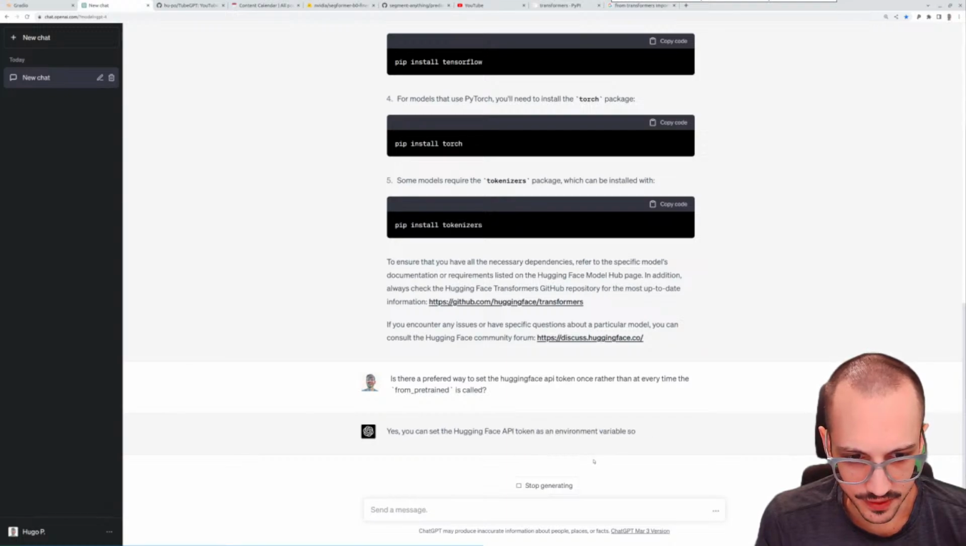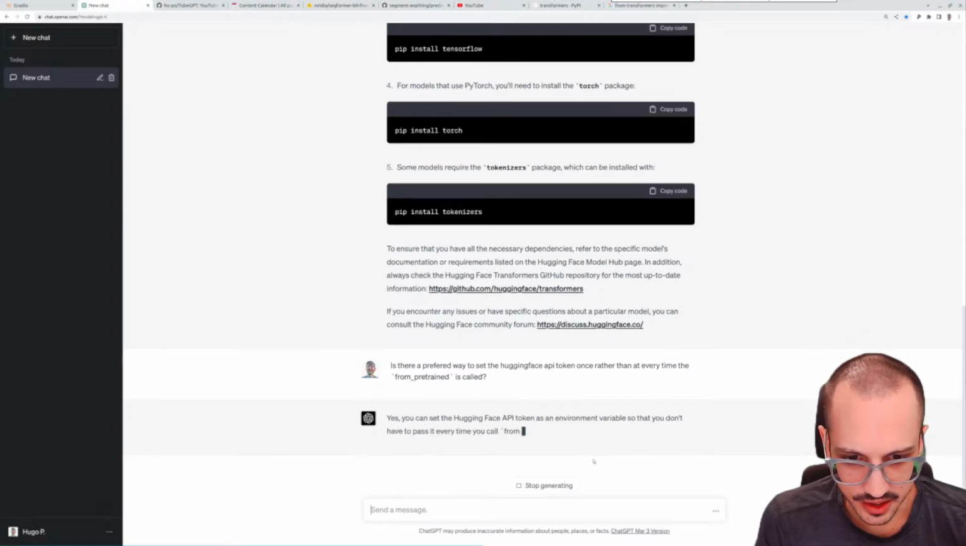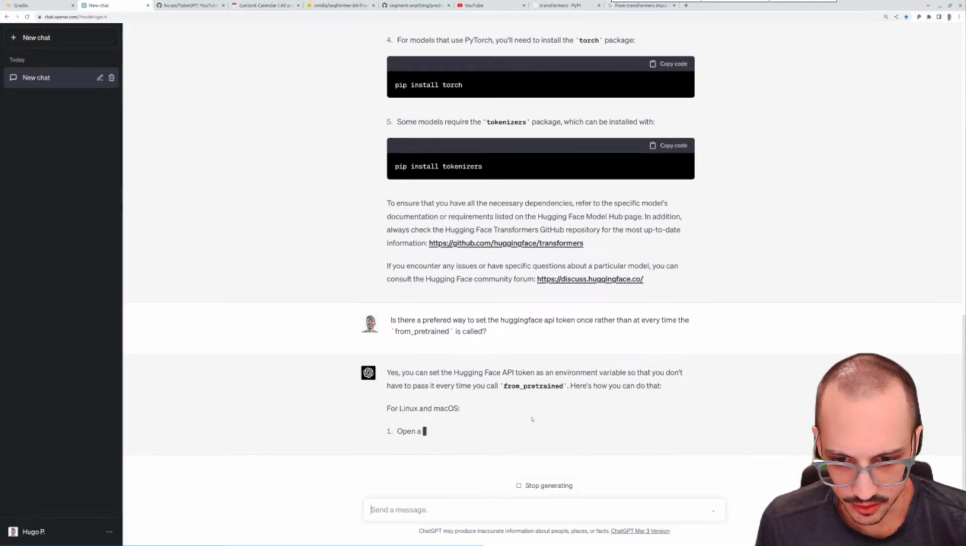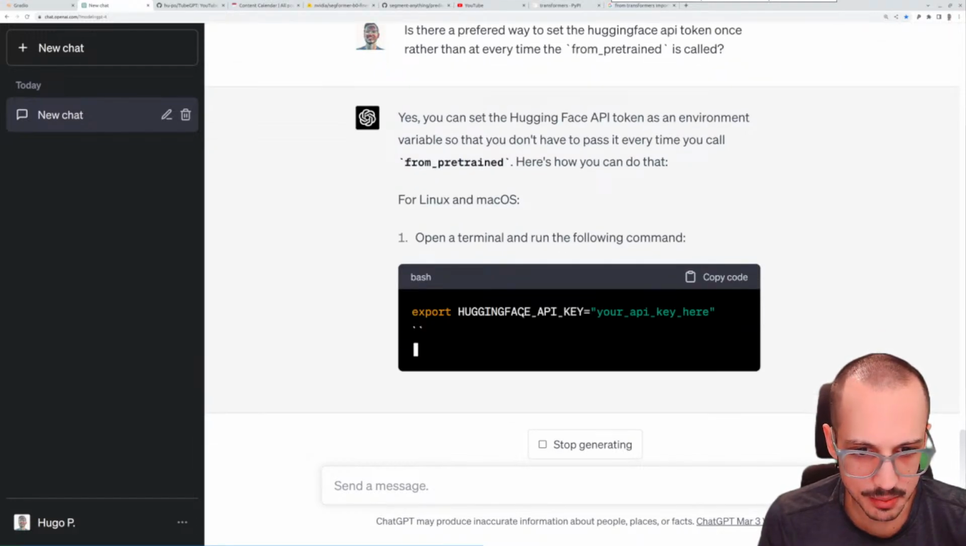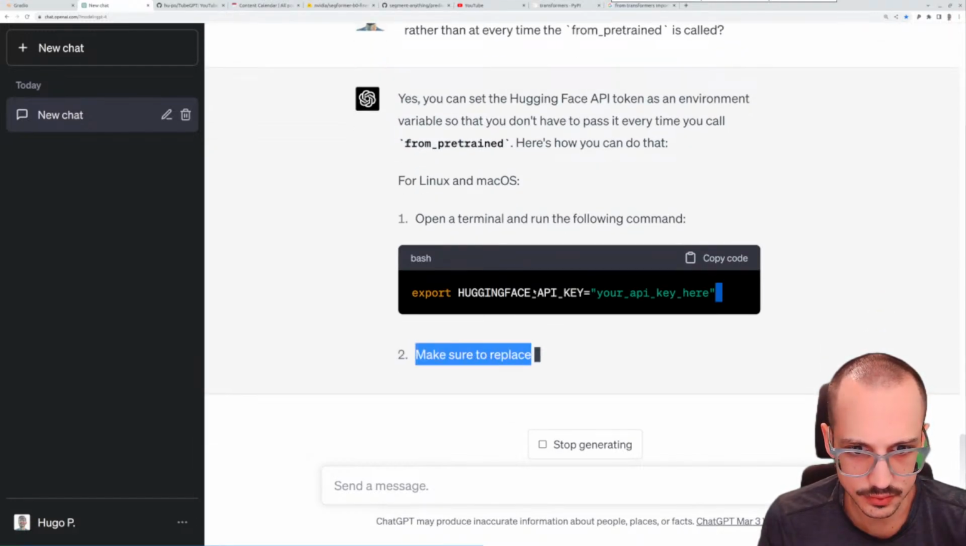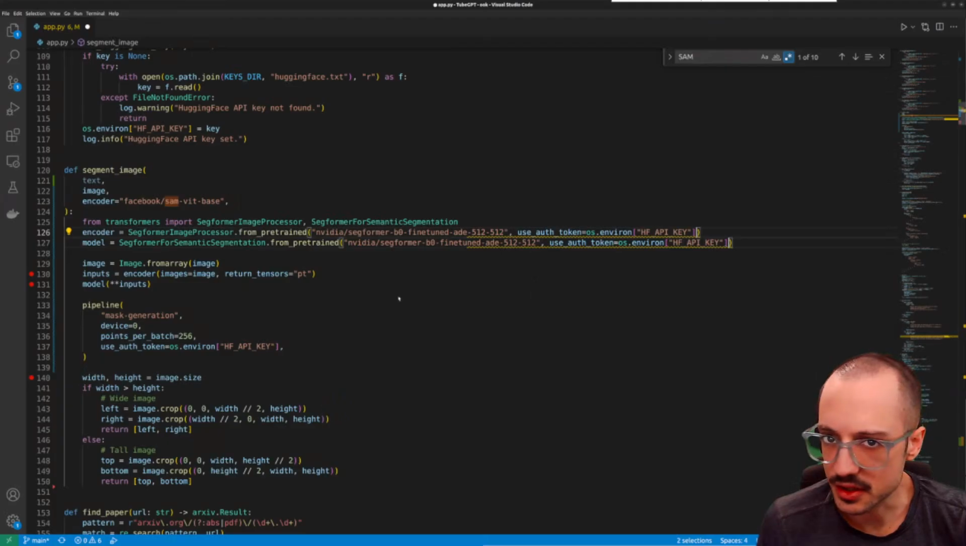Yes, you can set the Hugging Face API key as an environment variable so you don't have to pass it every time you call from_pretrained. Okay, tell me how to do that. For Linux and macOS, you can run the following Hugging Face API key. Okay, so let's actually just do that.